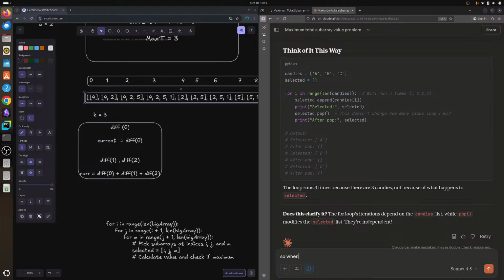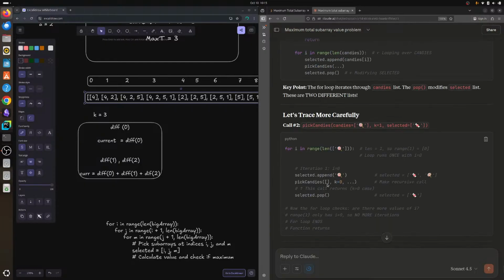So when we are picking, wait. So let's go here. So it will pick the candies. So the remaining candies we are telling it, obviously.